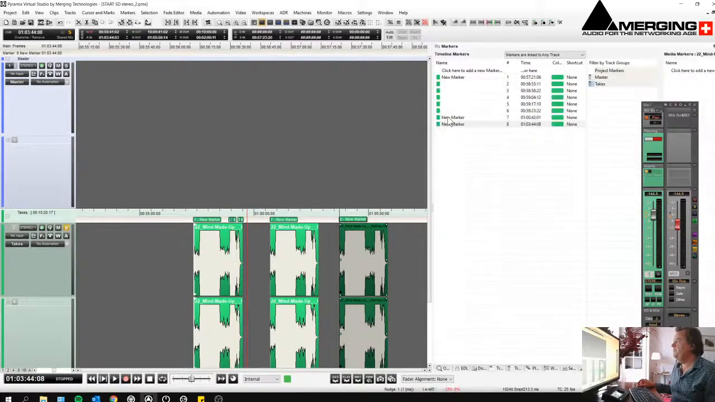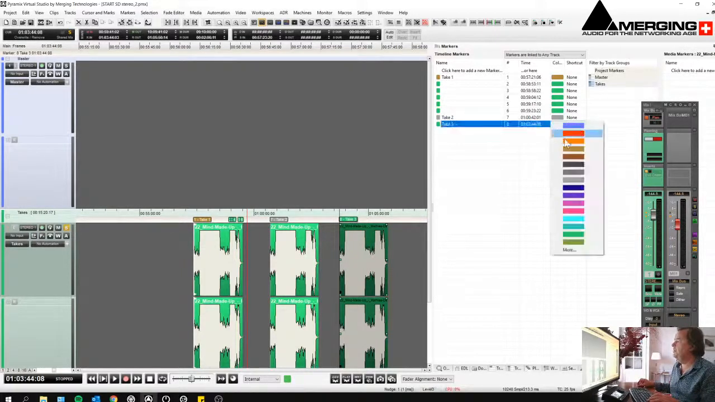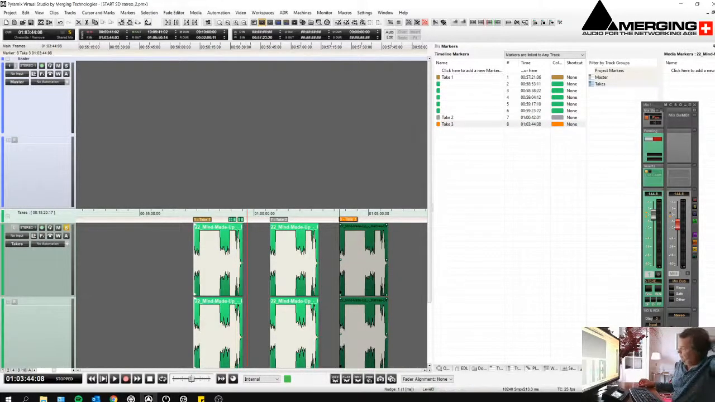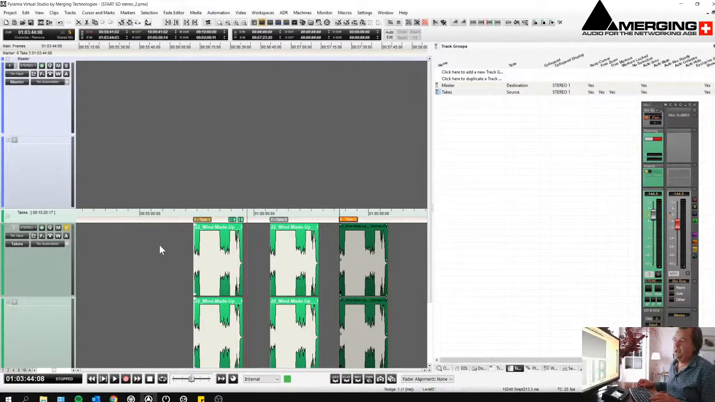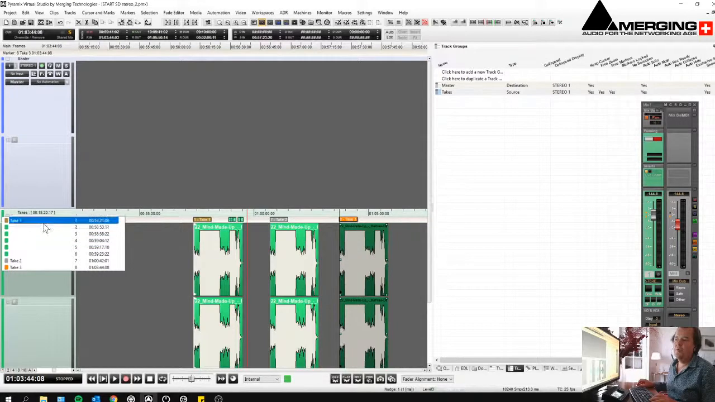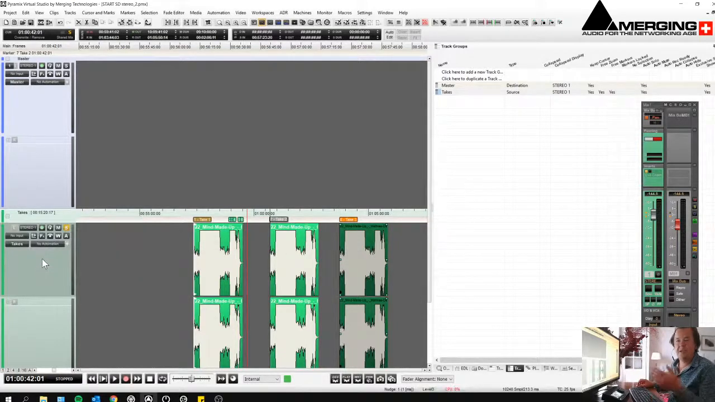If I want to be even a bit more wise, I could name them and change the color so I don't mix them up with the others. And take 2 and take 3. So to do that, I went into the markers tab. Great. And let me go back to here. Good. So now I can very quickly toggle from take 1, take 2, and take 3 with my play cursor and move them around. Good.